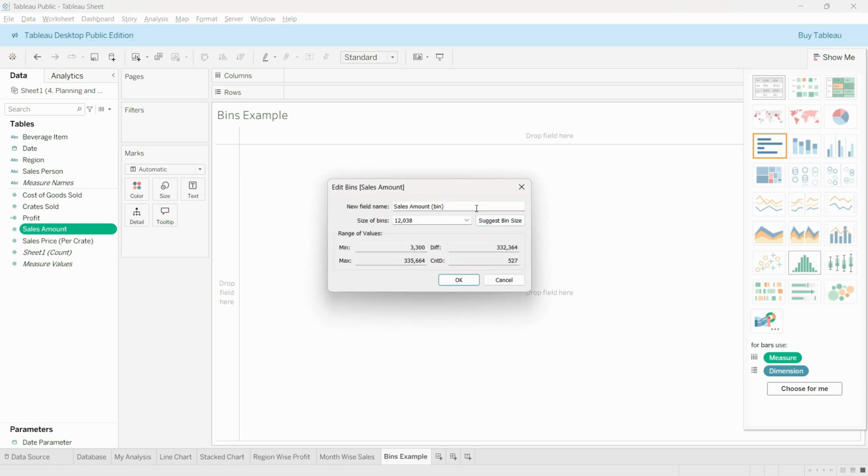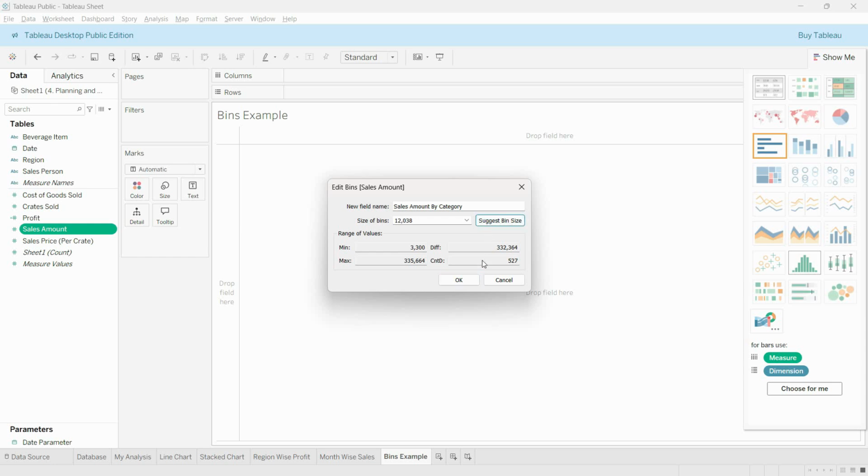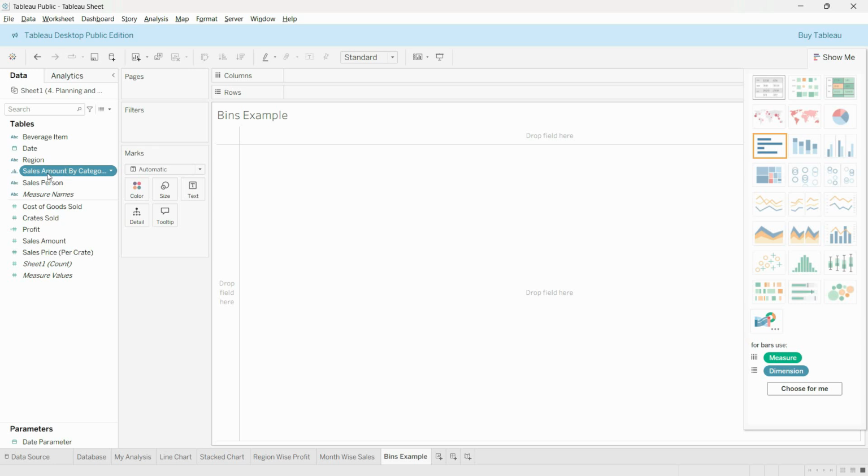Now let's say that for the sales amount, I want to change the name to by category, and the size of the bin that we want to create is 1000. We can also click on suggest bin size. It is suggesting approximately 12,000 because we have the maximum data up to 35,000. So let's make it 10,000 instead of 1000. Let's go with 10,000. Click OK, and then we have this added as a sales amount by category in the tables. This is created as a new calculated field.